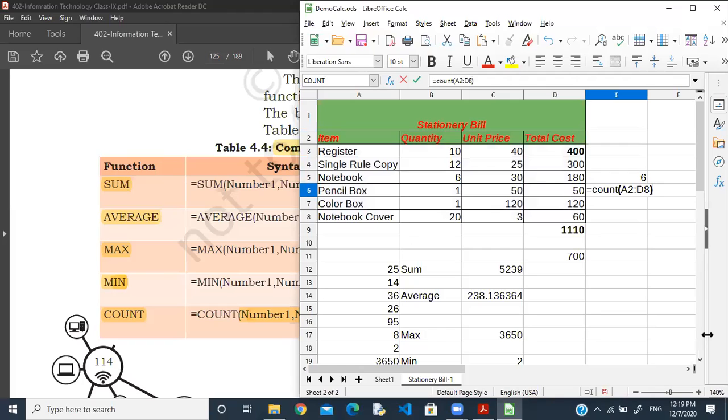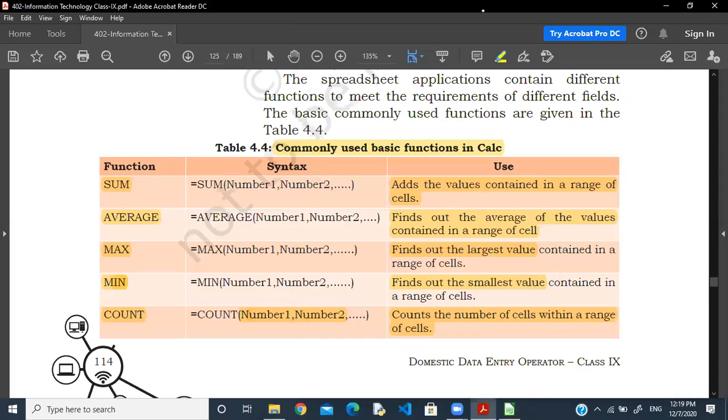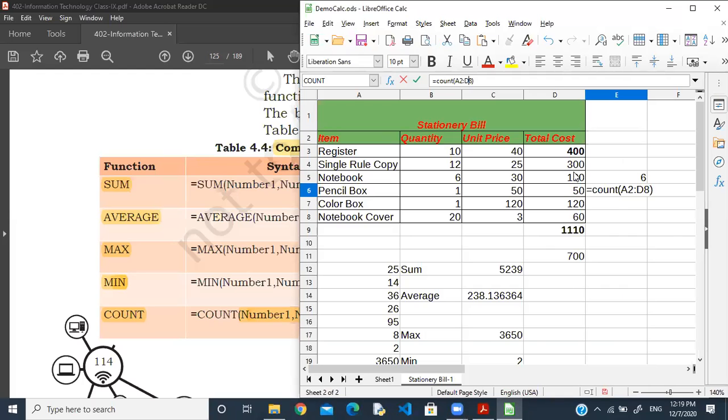28 cells are selected. Okay. 28 cell address I have written here, A2 to D8. Look at this, 28 cells from there to there. So what is the output of the count function? No, 28, it will not give 28. Why will it not give 28?